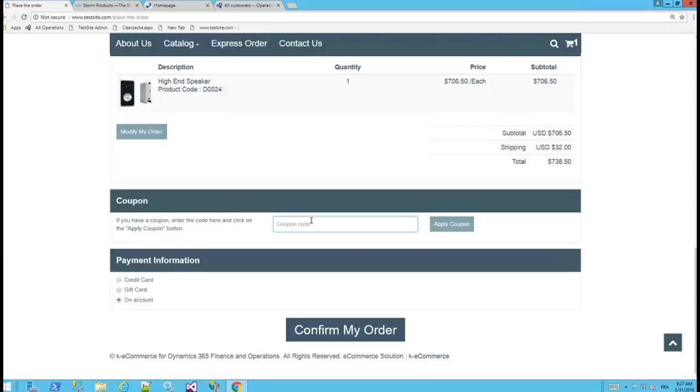And then for payments, something that's really important here, obviously for those customers who have terms with you, you can take terms with them, invoice them later. But if you do want to take any credit card payments on the website, K-ecommerce is fully payment card industry or PCI level 1 certified.